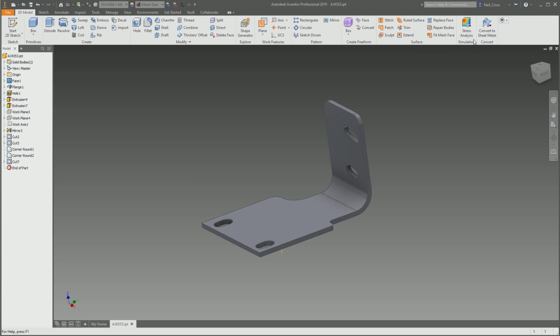What's next, mate? What's next? Convert to sheet metal. So yeah, we're probably going to be looking at sheet metal buttons next. That takes you off into the sheet metal environment with all the sheet metal buttons. So that's up next for you, mate.